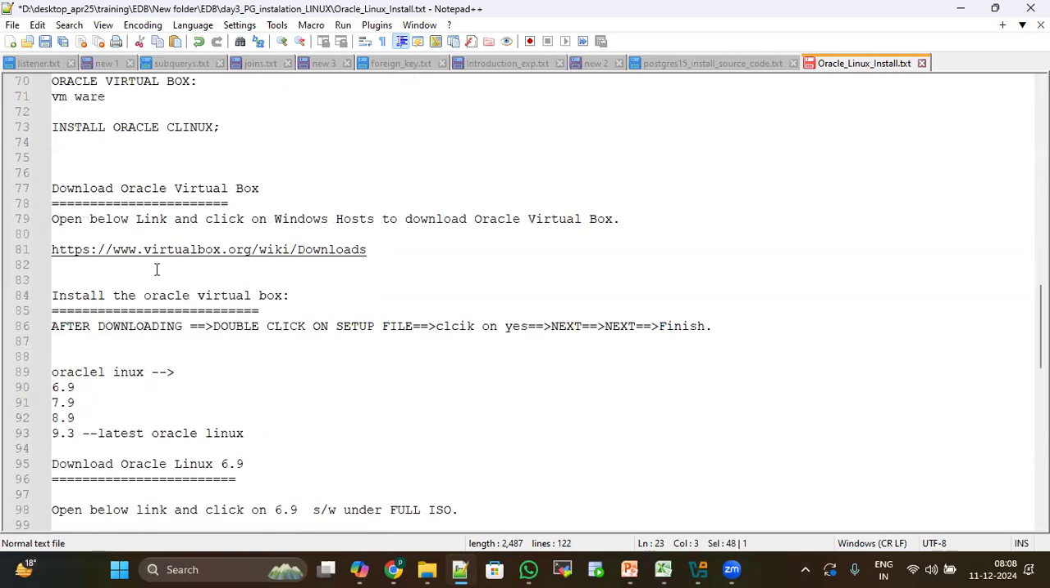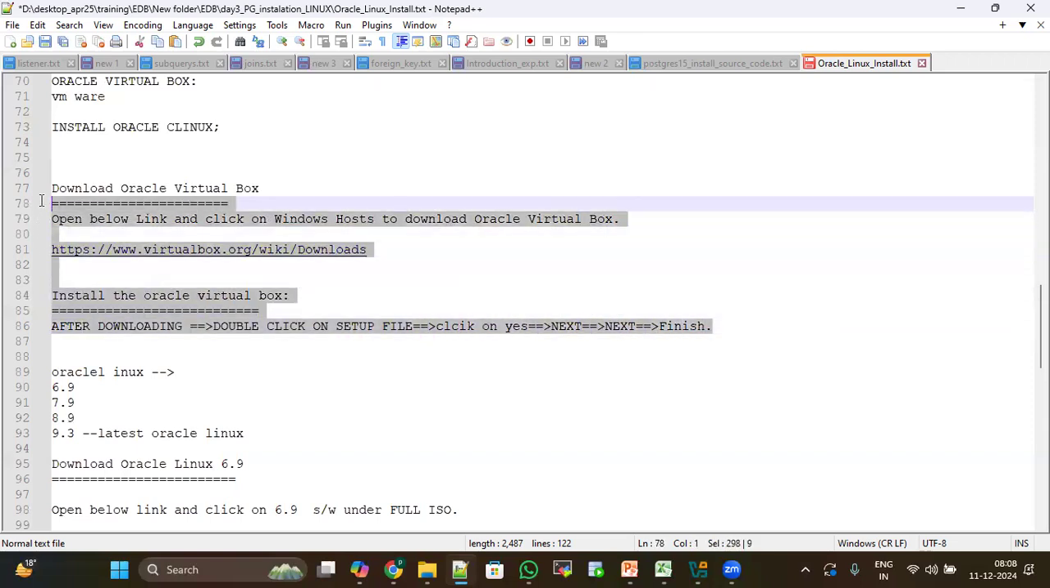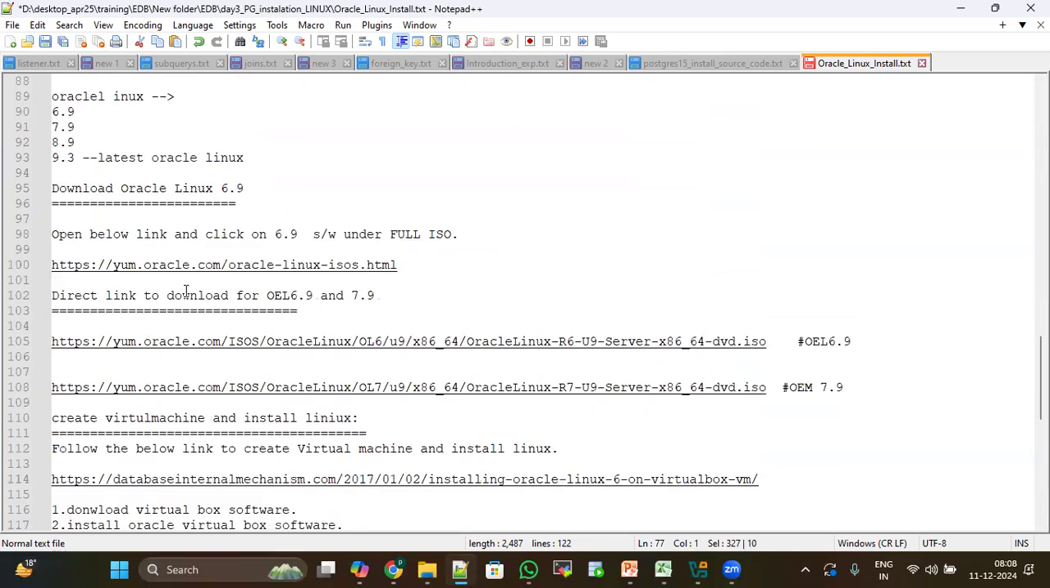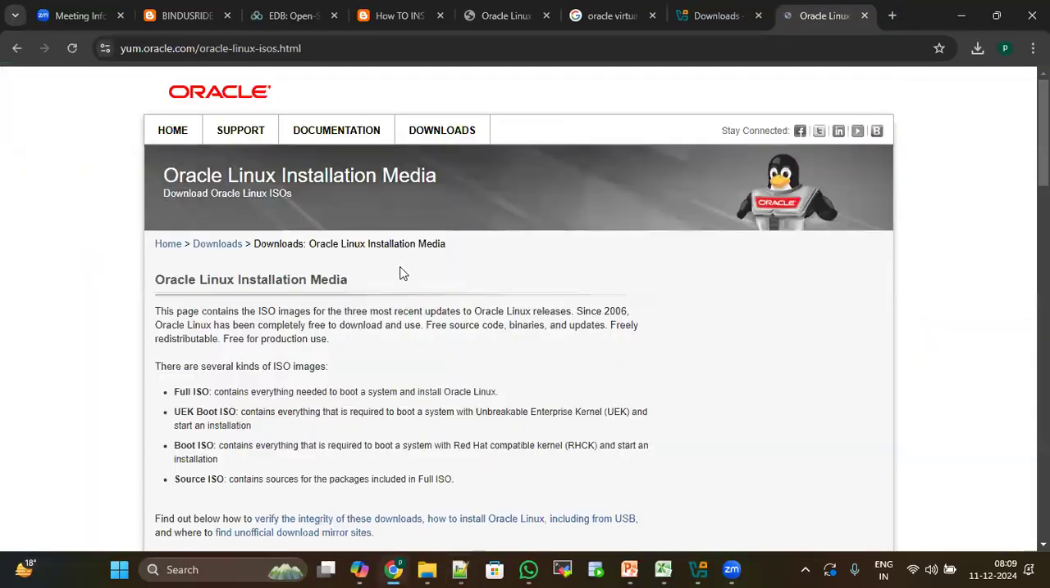So there is a download for Oracle VirtualBox. From this, after download, double click on the setup file, click on next, finish. This is the installation of Oracle VirtualBox. Next we have to download 7.9. So just go to this link. There we can get all the Oracle Linux software versions information. You can see Oracle Linux installation media.